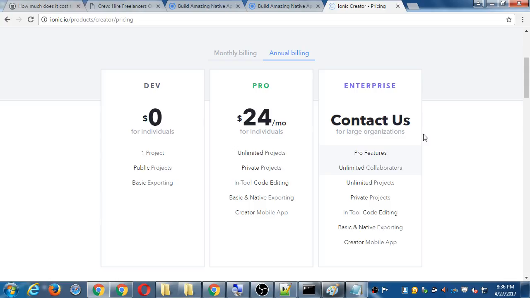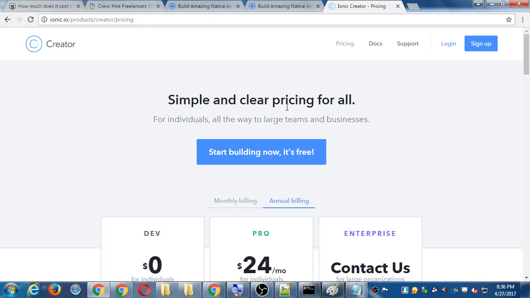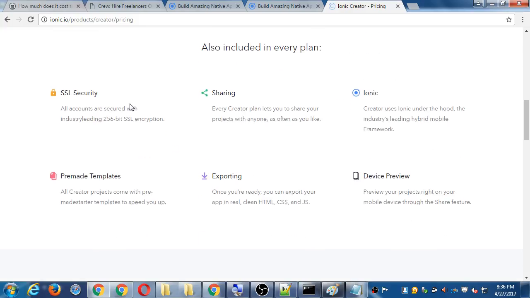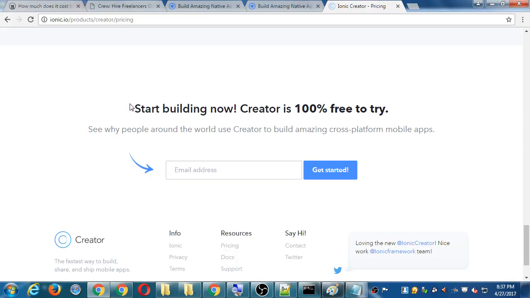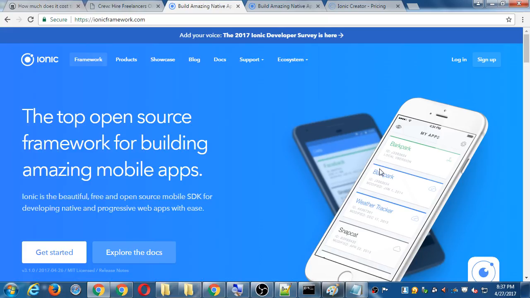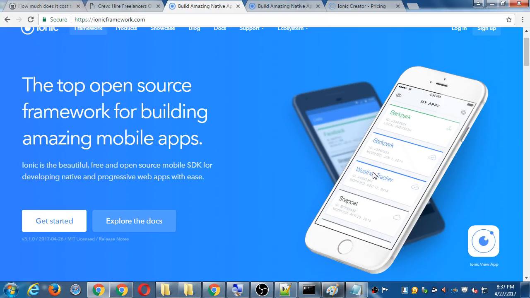It looks like there is a dev version where you can make one project for free. And then there's the pro version, $24 per month, unlimited projects. And then the enterprise version, don't even ask. So that's the price there. Monthly billing, annual billing. So $240 subscription per year to be able to use their Ionic Creator, which can save you a lot of time and effort. If you manage to profit off your app, that $240 a year is not so bad. But Ionic is a way to build apps that look pretty nice.